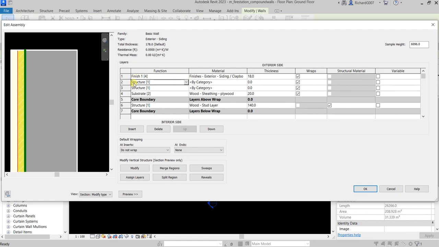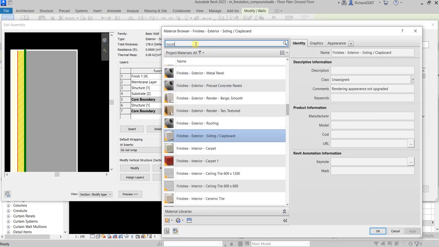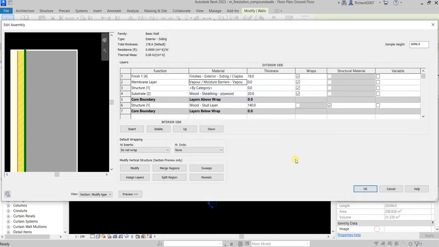Now for this second layer here, the function that I would like is membrane layer. So I'll select the membrane layer, and for the material, I'll just type moisture. This one: vapor, moisture barriers, vapor retarder. I'll select OK. Now I'll just leave it as zero thickness. That's the membrane layer function, just zero thickness. That's the layer.